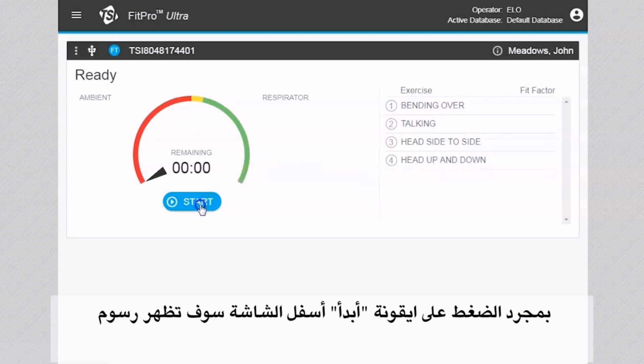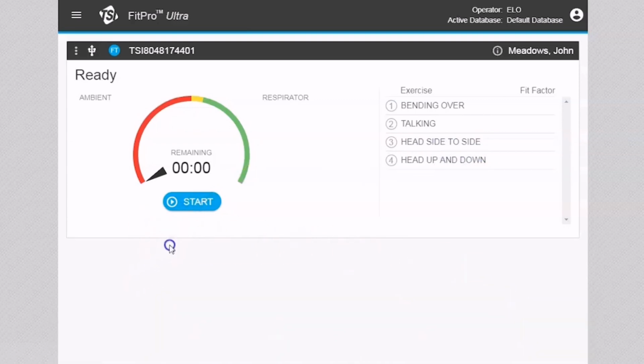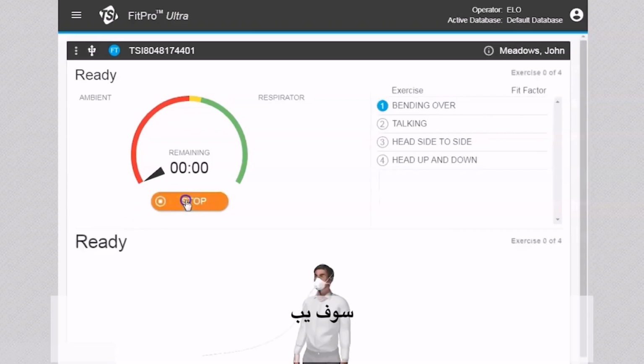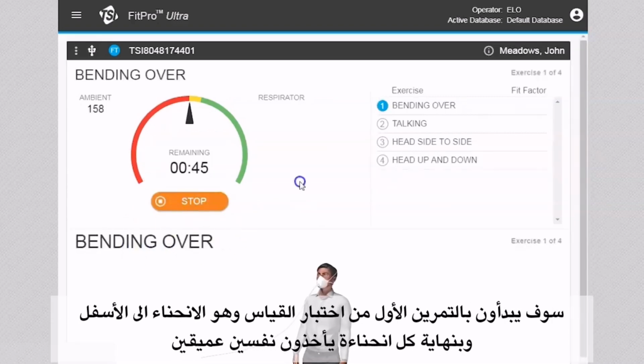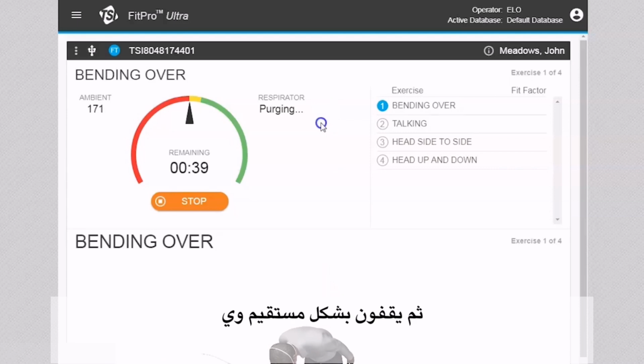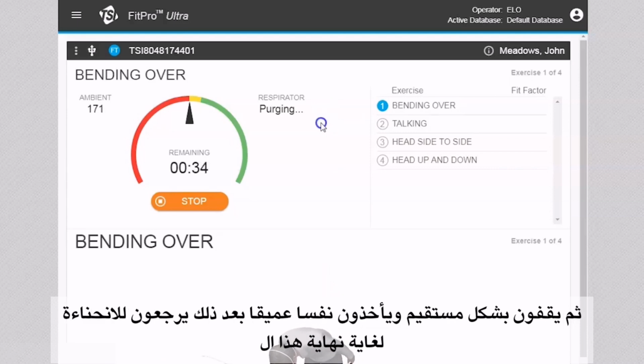Once you hit the start button in the lower quadrant of the screen, we're going to have an animation that plays. Here we go. So, it'll begin with bending over. That is the first exercise, and at the bottom of the bend over, they're going to hold and take 2 breaths, and then stand up, straighten again, and take a breath. Just 1 breath standing up, and then go back into bending over, taking 2 breaths while bending over.